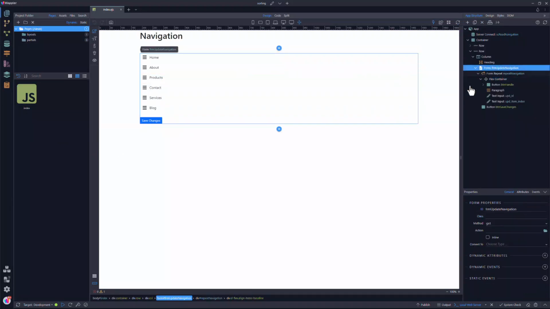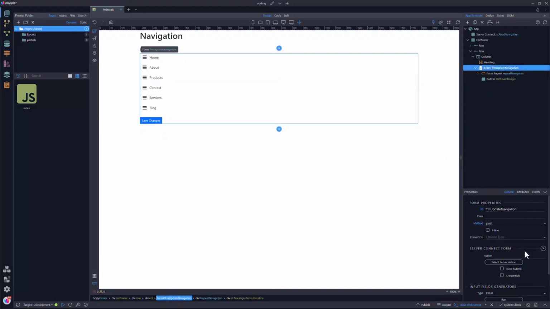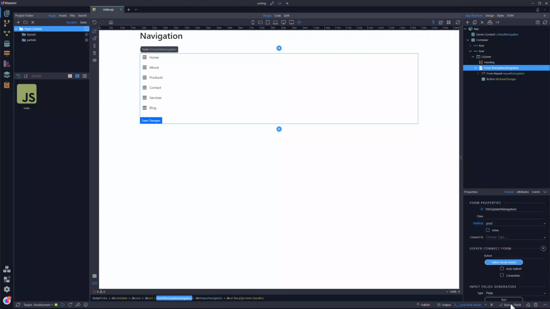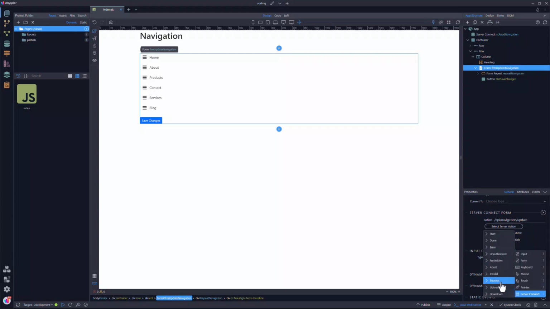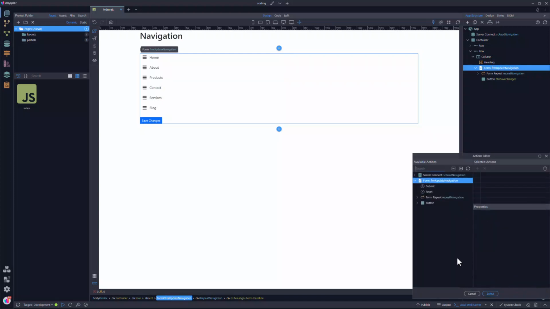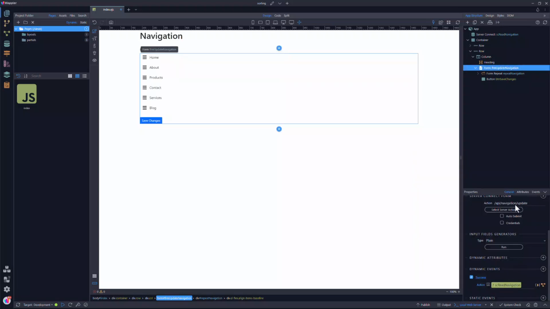Back in the front end, I select the form. I convert it to a Server Connect form. The server action is the update action that I just created. Then I scroll down to Dynamic Events. Select Server Connect and Success. For the action, I choose to reload the data source to reflect the change. Save the file and test it in the browser.